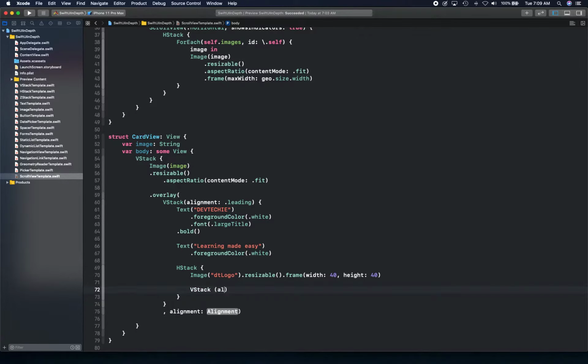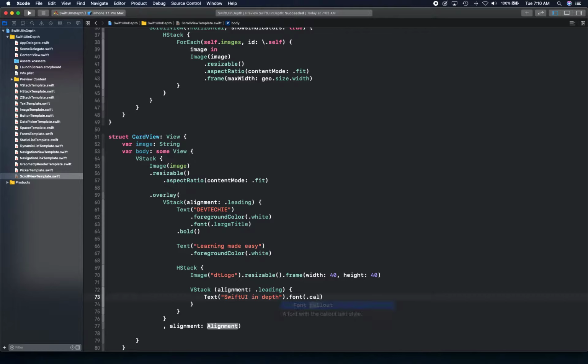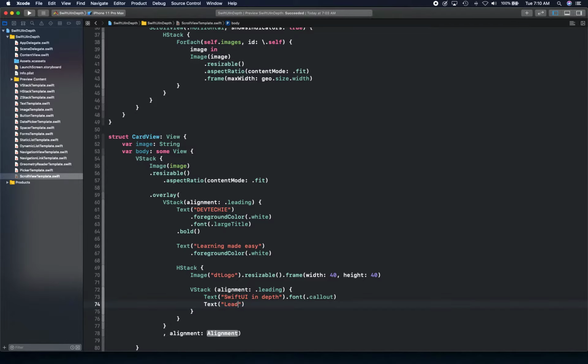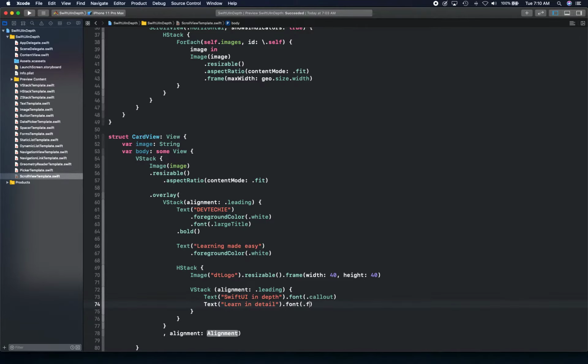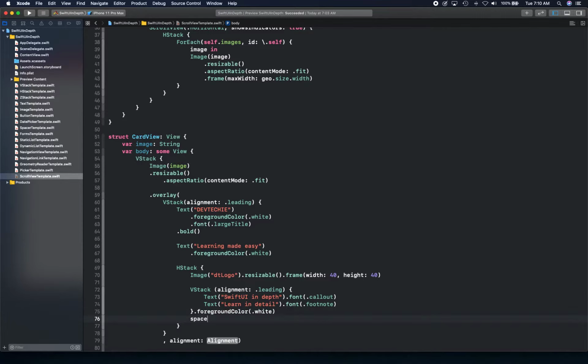As you can see, it's already getting so complex. Text, and then I'm going to have SwiftUI in depth. I'm just providing this static content, but as you can imagine, you can change this to be any other content. Basically, make it dynamic. Footnote, and we're going to give it foreground color white, and then we're going to have a spacer.